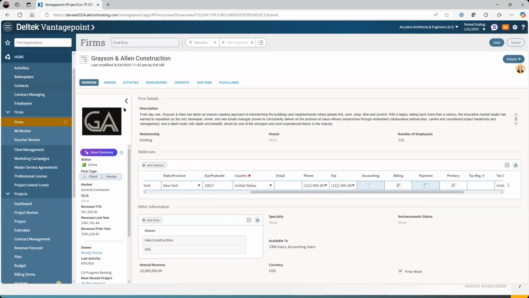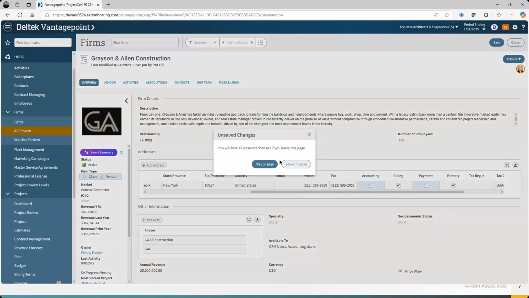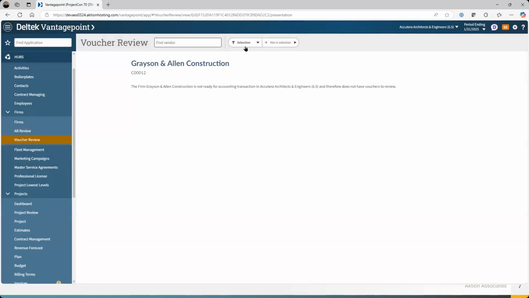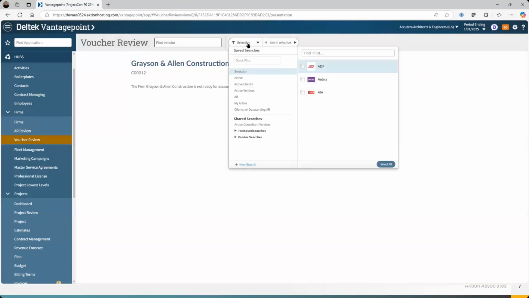But it also has, since it's firms and it's clients and vendors, my AR review. So my full AR, so client-specific accounts receivable. And then vendor-specific information. You can see the selection up here, I can toggle between clients and vendors, or I can just say, leave me on active. Show me all of them. As you get into Vantagepoint, you'll start to use these selections pretty often.